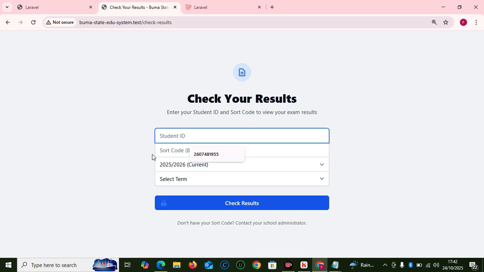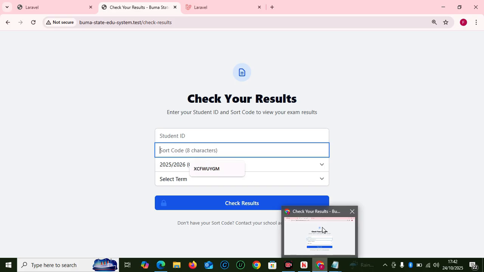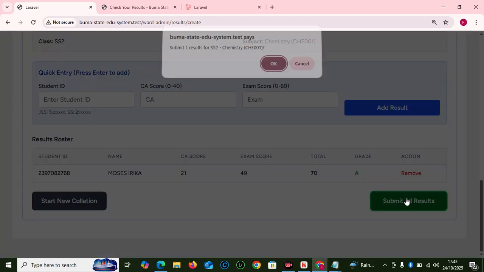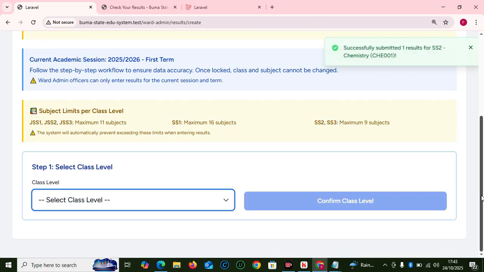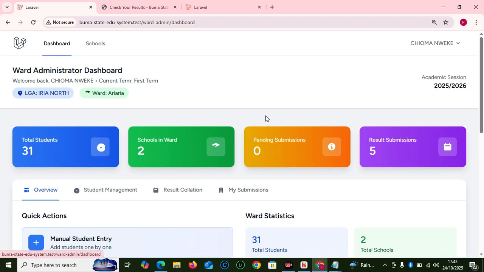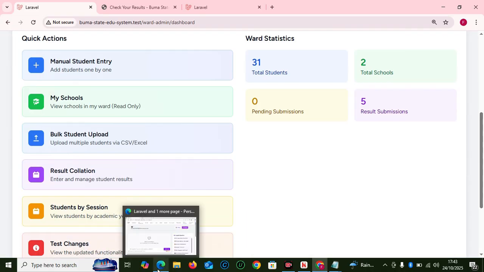They enter their student ID. A source code also will be generated by the ward admin. I think this is where the ward officer submits the result. Let me submit this one. So this is where the ward officers get their, I mean the state officers share this.